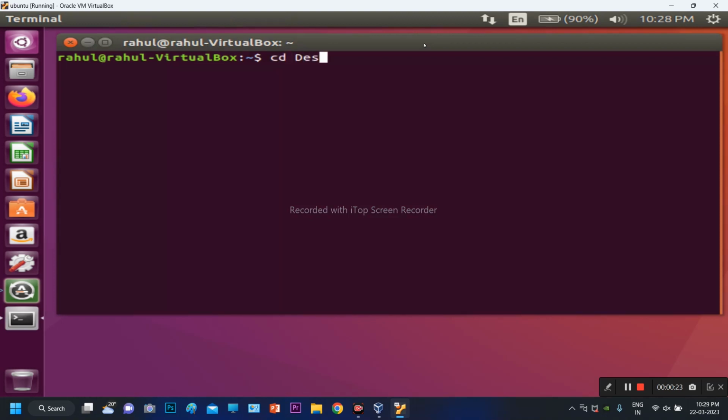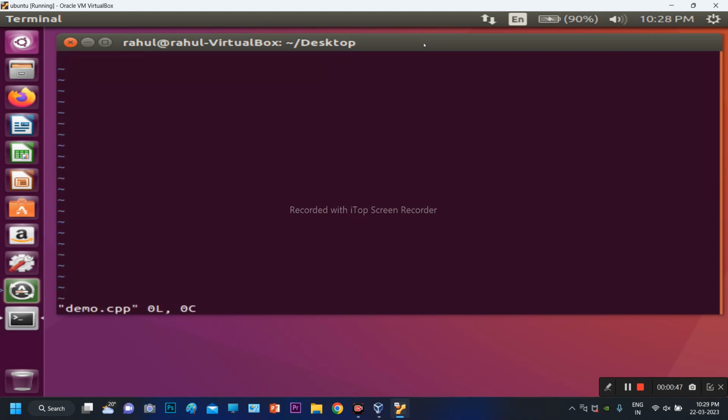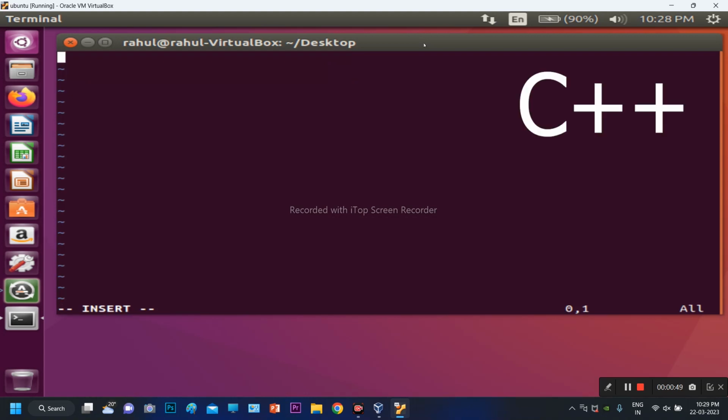Let's go to the desktop. Here I create some files. First I create a C++ file, demo.cpp. Let's write a basic fundamental code in this file. Go to insert mode, type.